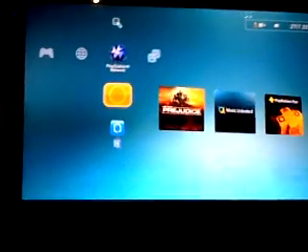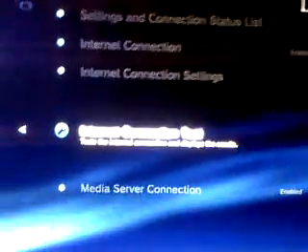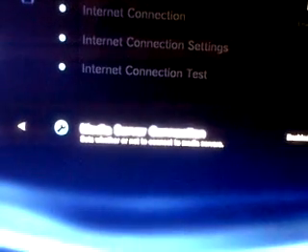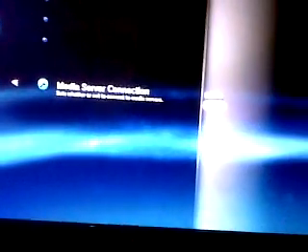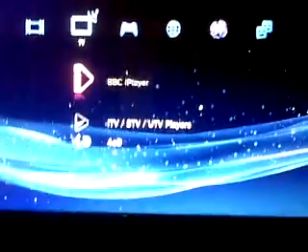Okay, so what you need to do first is go all the way to settings, then go down to the bottom to network settings. Then what you need to do after that is scroll all the way down to the bottom, and that is media server connection. As you can see, it's enabled. What we need to do is disable that. Go down to disabled, and that's all you need to do.